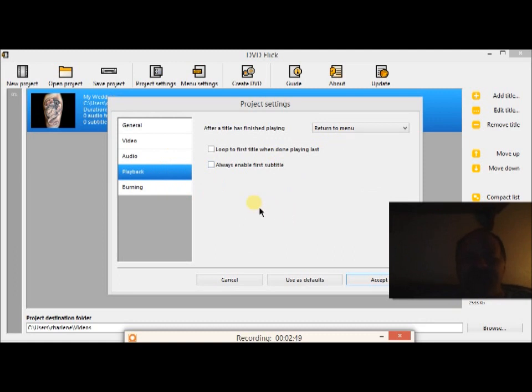But if you have like two movies, three, four, five, ten, whatever, you'd want to change this back to play the next title, so it'd play all your movies. Say you have five on there, it'd play all five movies and then it would shut off. But if you click this on, it'd play all the movies and loop back to the beginning and play in a circle, and then the DVD player would never shut off. So I don't like that, so I leave that unchecked.